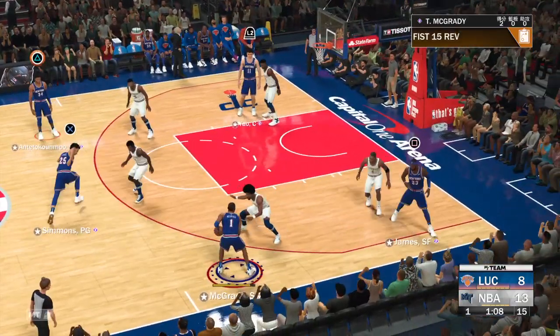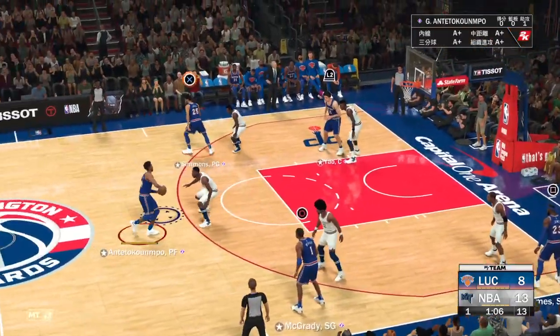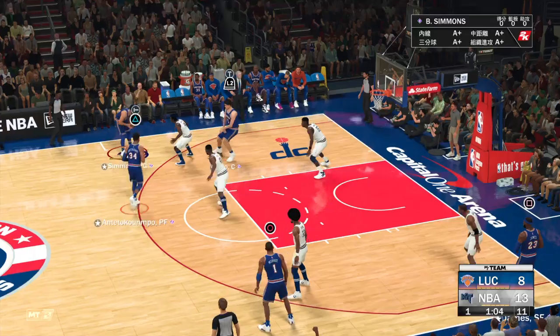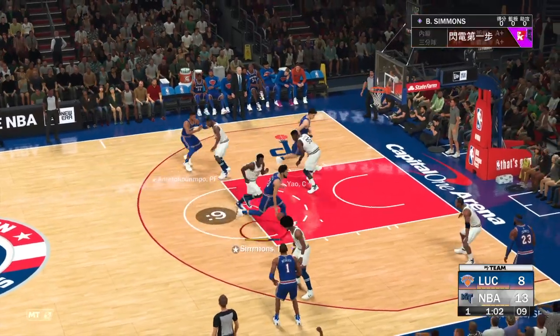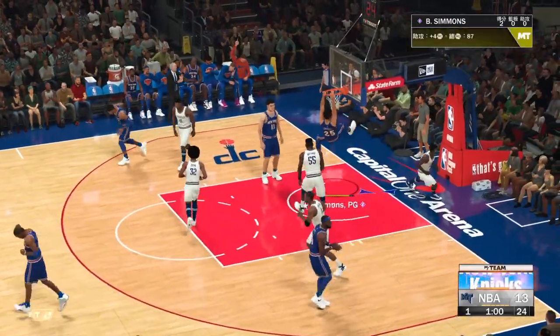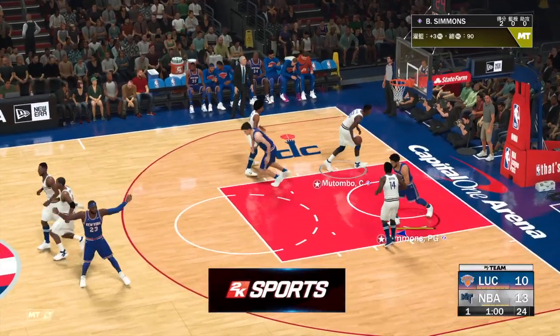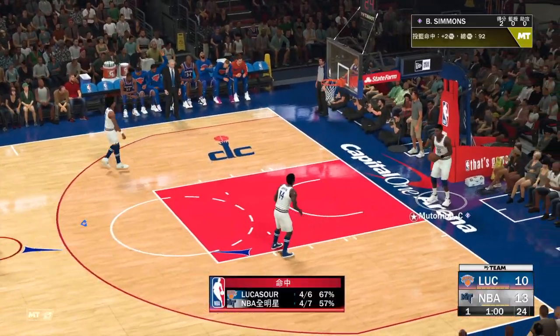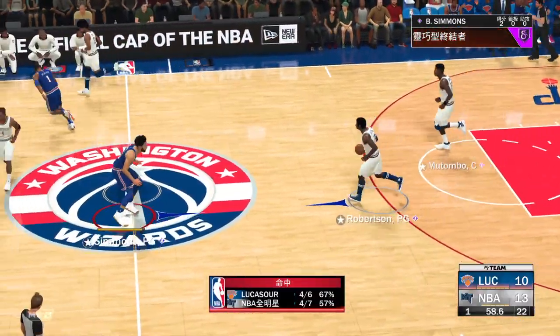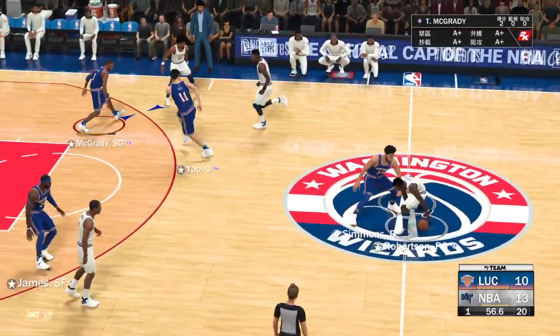Here's McGrady. He's guarded by Irving. Now here's Simmons. There's the drive. And it's Simmons with the jam. Well, he could just see over the defense. The eyes to spot the open man. Giannis flourishing right now as a facilitator.